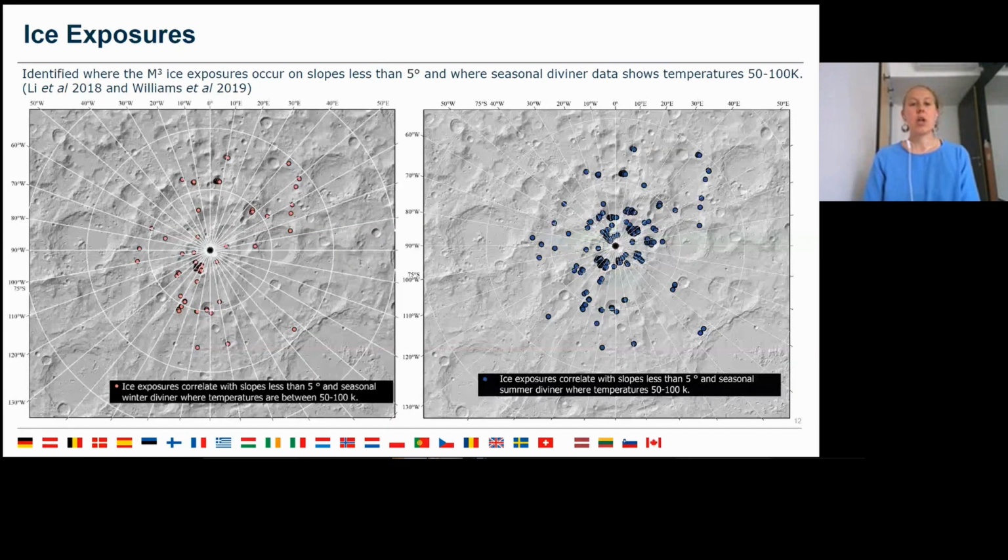And then I also looked at exposures that correlate with slopes of less than 5 degrees, and where the seasonal Diviner data also aligns and shows temperatures of 50 to 100 degrees Kelvin. So again, the left-hand image shows the winter seasonal Diviner data, and then the right-hand image shows the summer Diviner data. And so then what I wanted to do is to look at how these data points are distributed in relation to the illumination conditions at the South Pole.